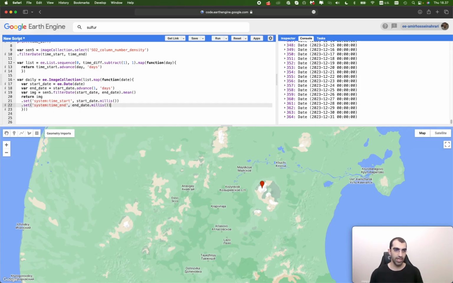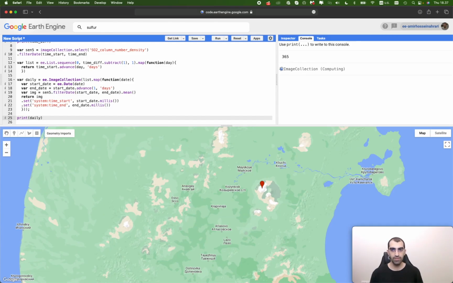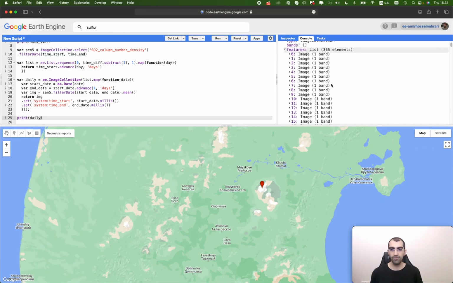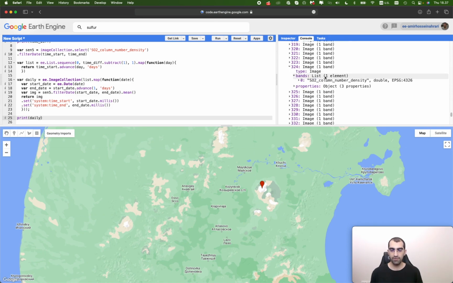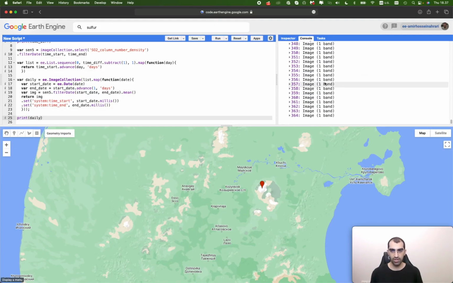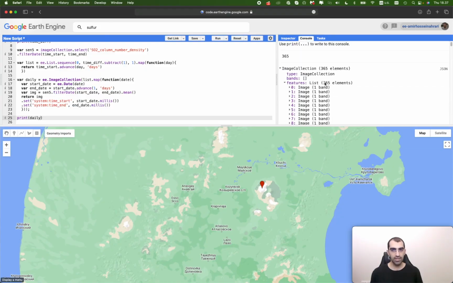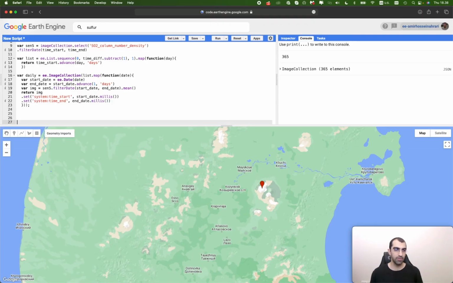Daily data is created, or the daily average is created. If you make a print in the right panel, you will have a new image collection with 365 elements. If you go here, you will see that for each day you have one average image for sulfur dioxide. So now the daily data is ready. The simplest way is actually to make a chart showing the sulfur variations, or sulfur emissions, from the top of the volcano. It is a very simple part.